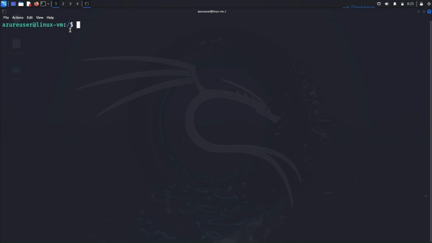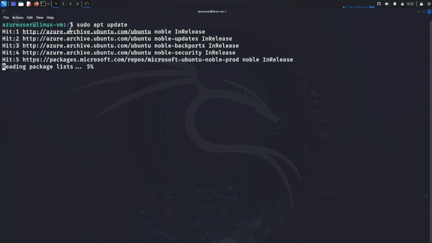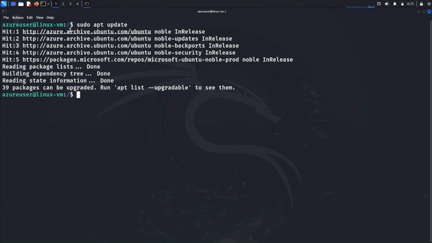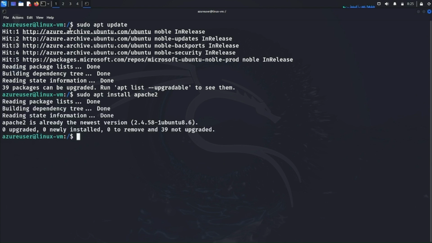For that, first of all I'll run the command sudo apt update, and it will update all the resource packages. Then in order to install Apache, run the command sudo apt install apache2, and it will install Apache.